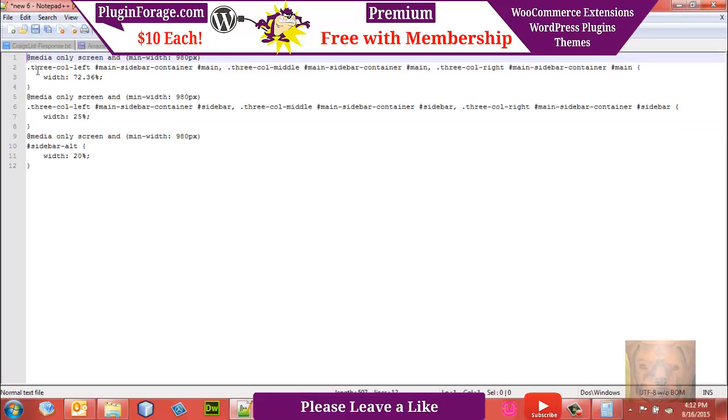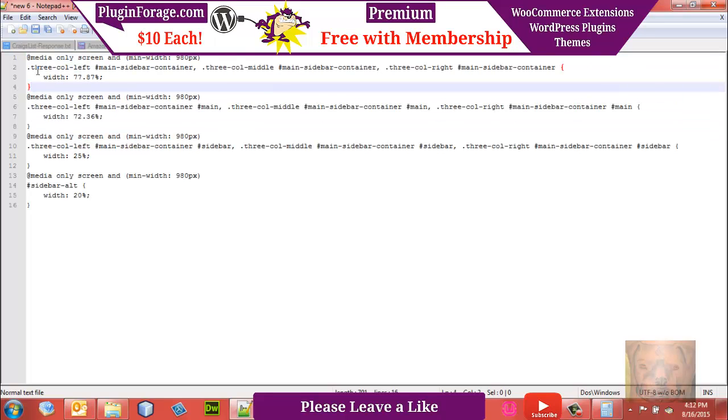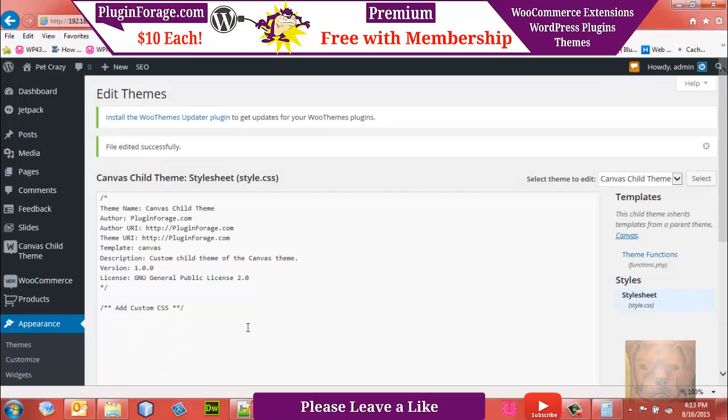We're going to move this back up above the main area and the right sidebar, because that's what it's capturing right there. So now we've got those numbers. They all add up exactly as they were in Canvas before we got started. So what we need to do is go to our child style sheet and make those changes.